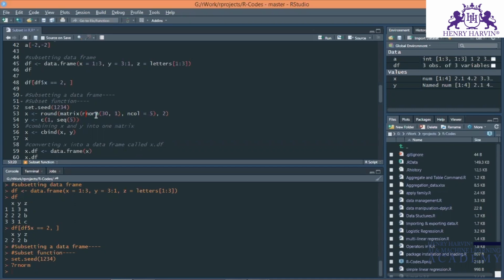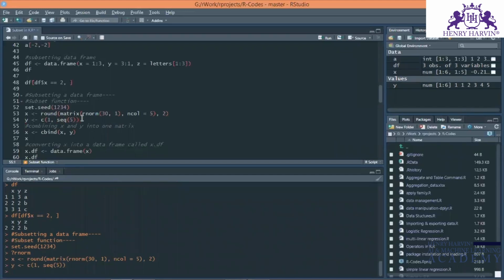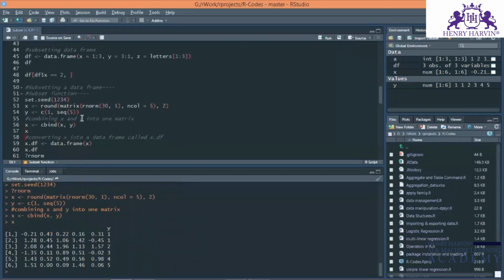So I am using rnorm within matrix. I have taken the number of values in that matrix that I want, that is 30 values, and I want 5 columns here, rounded till 2 decimal values. And I'm creating one more column, that is Y, in which I have used the sequence command. I want 1 with a sequence of 5, difference of 5. So let's execute it. Now I'm combining both the columns, as you can see. So these are the X part and the Y column that we created after X1.